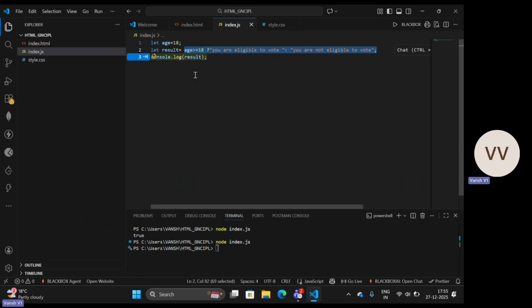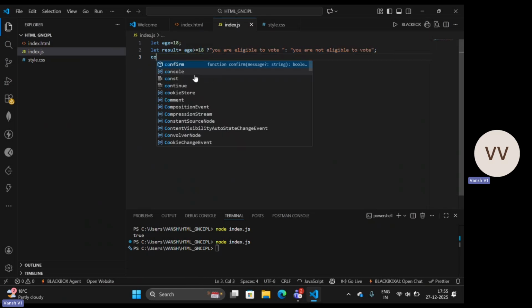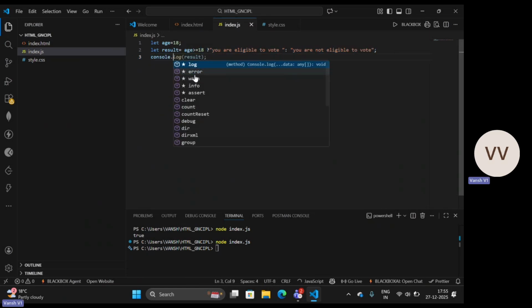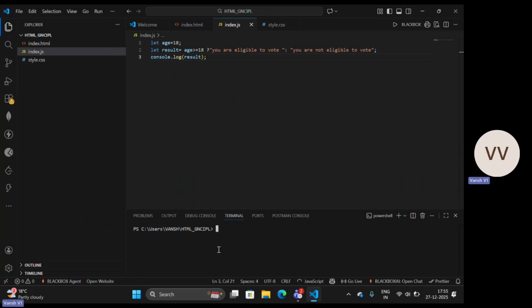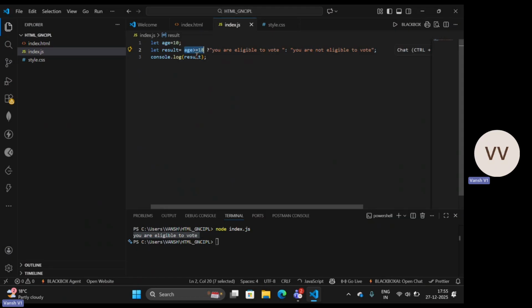And to print it in the console, you have to use console.log. So console.log and just print the result, right? And if I now execute it, you are seeing here, you are eligible to vote. Let's change the condition. I am changing the age to 10. Now what will the output be? This will get evaluated. If it is true, then this part will be the output. If it is false, then this part will be the output, right?